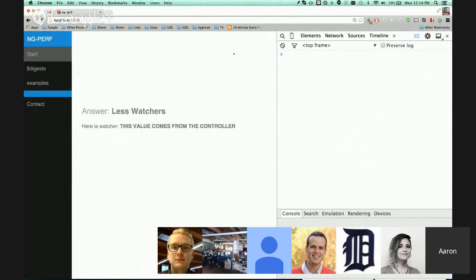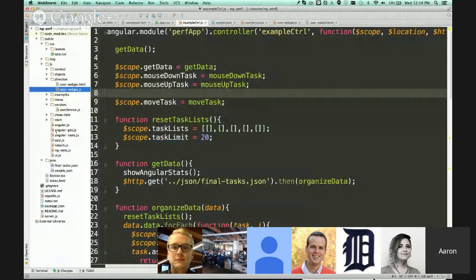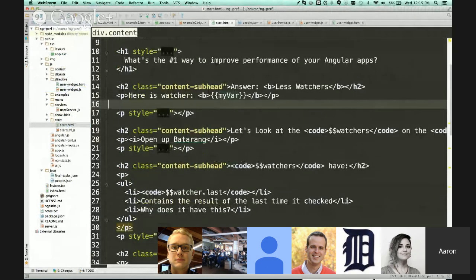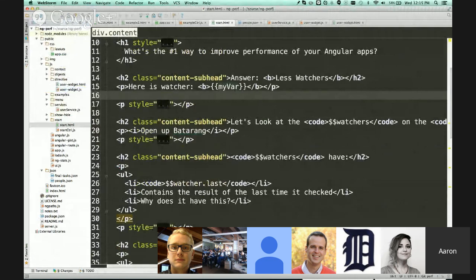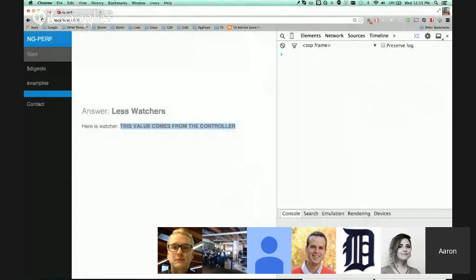Okay. So when we look at this value, this value clearly came from my controller. If we pull up the code, I have a start controller here, and in my template it's got this watcher, and then it's got this value that comes from my controller. When we look at the controller, it says this value comes from the controller, and it ends up on the page, right? That's kind of the templating thing. That's the cool thing, right?